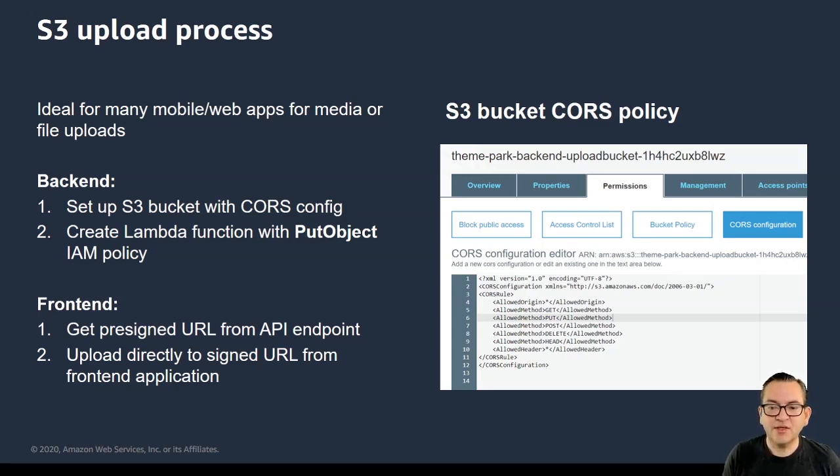On the front end, you're getting this pre-signed URL from the API Gateway endpoint, and then you're uploading directly to that signed URL from the front-end application. The signed URL has an expiration, and usually it's set to 300 seconds or some amount that allows the right amount of time for the front end to complete the upload. The URL expires after that, and you can no longer use it for uploading after that point.